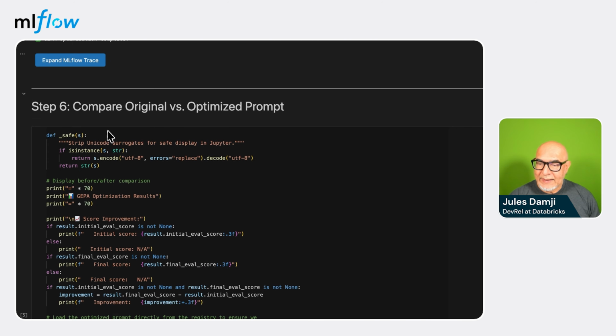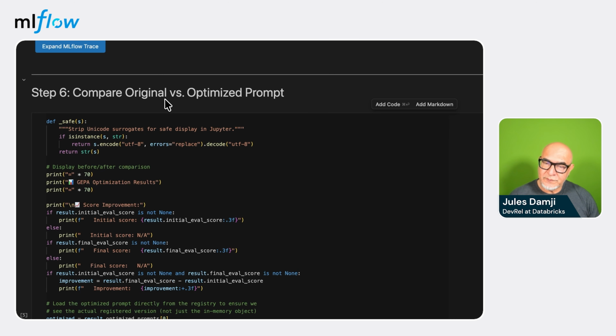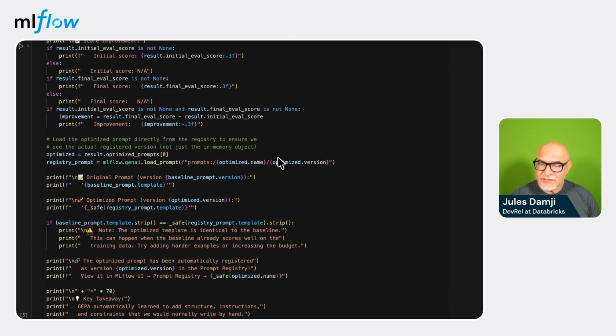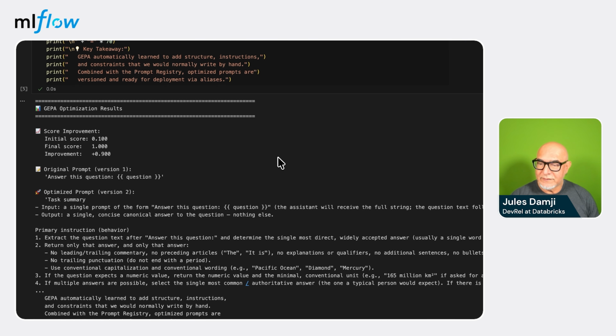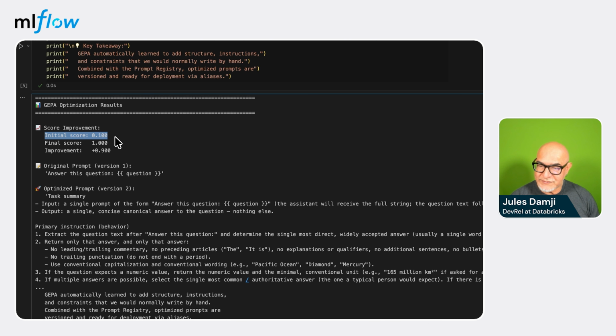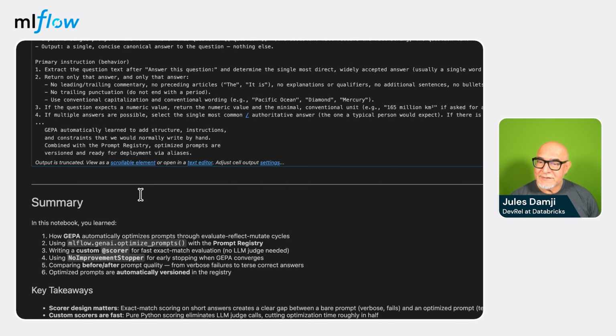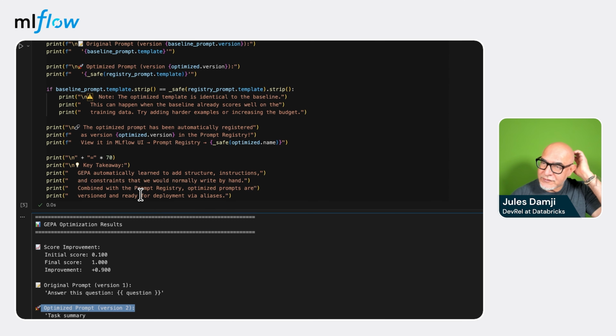And if I compare my original prompt versus the optimized prompt, you can see the huge difference between the runs. My initial score was 0.1, which is very low. My final score was 1.0, which means that I got a perfect score. It actually matched, and my improvement was about 90% from the previous to the final optimized version. Here is my original prompt, and here is my optimized prompt using GEPA. So this essentially was a very quick illustration of how you can use GEPA within MLflow to optimize your prompt by using a baseline prompt.